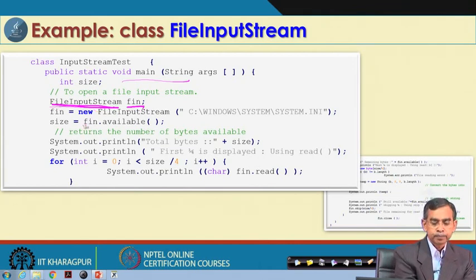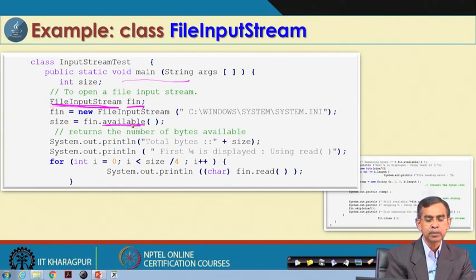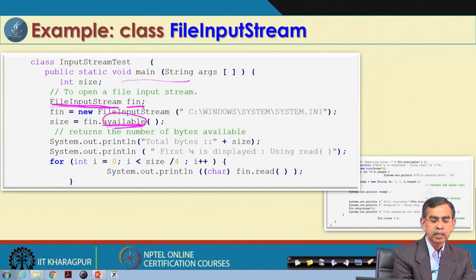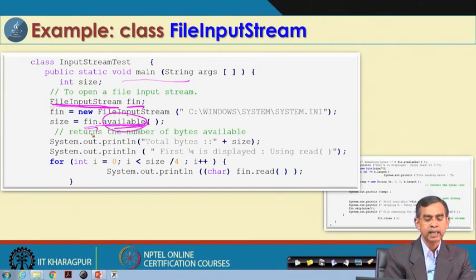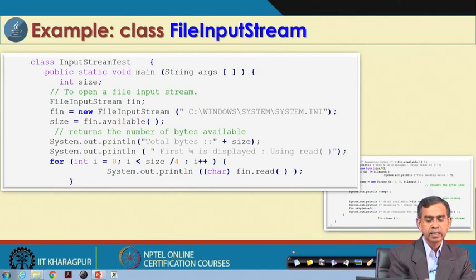Now, here the method that is already defined in the FileInputStream class is called available. If we call this method available for this FileInputStream object, then it will return the total bytes that are there in the file. So, it basically returns the number of bytes and it will print the total bytes.